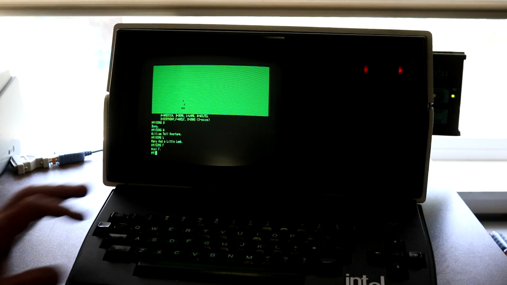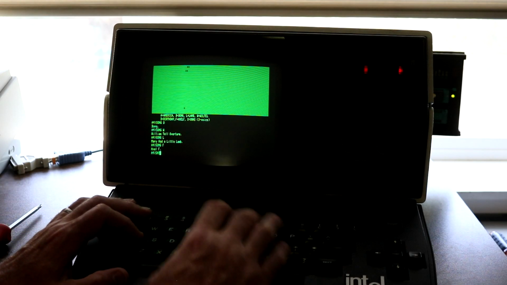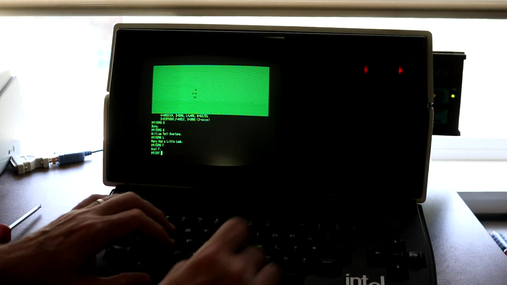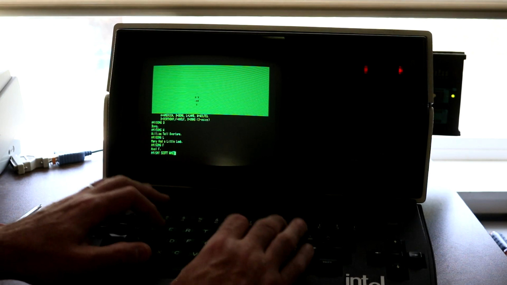Okay, that was the music player. Let's try the speech module. So I've got a program here called Say. It's my traditional text-to-speech for the SPO256 speech synthesizer. Scott was here.